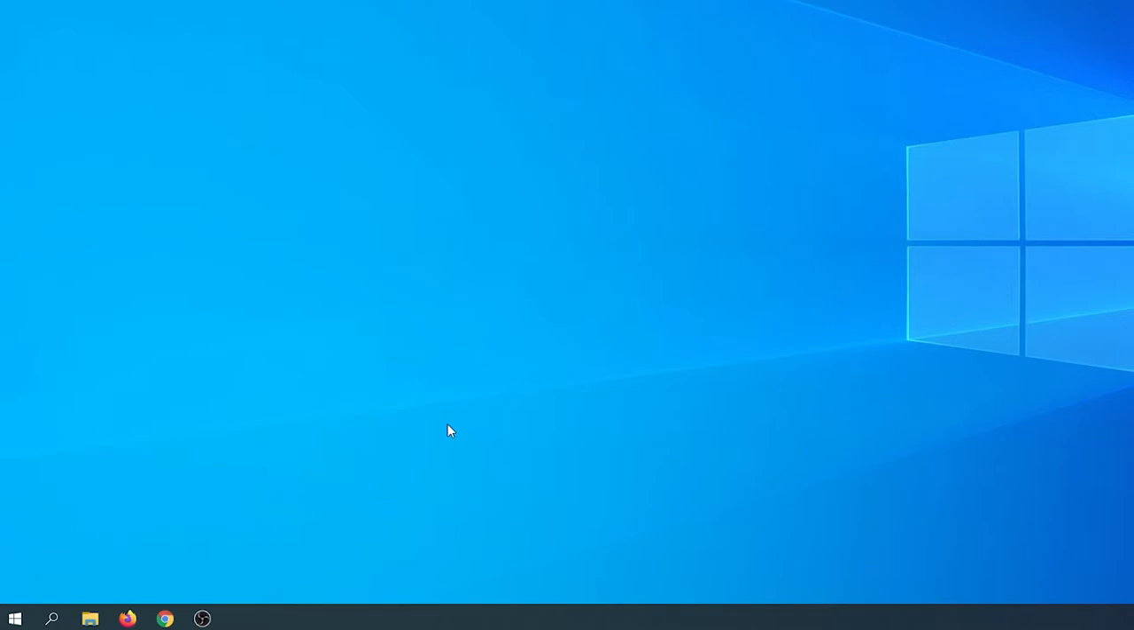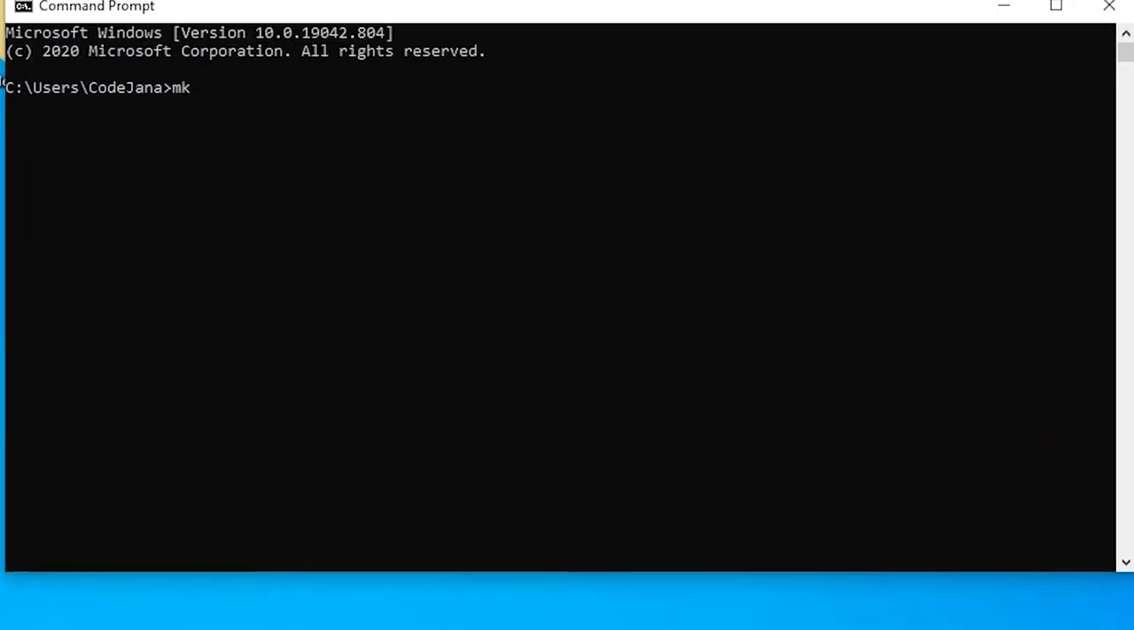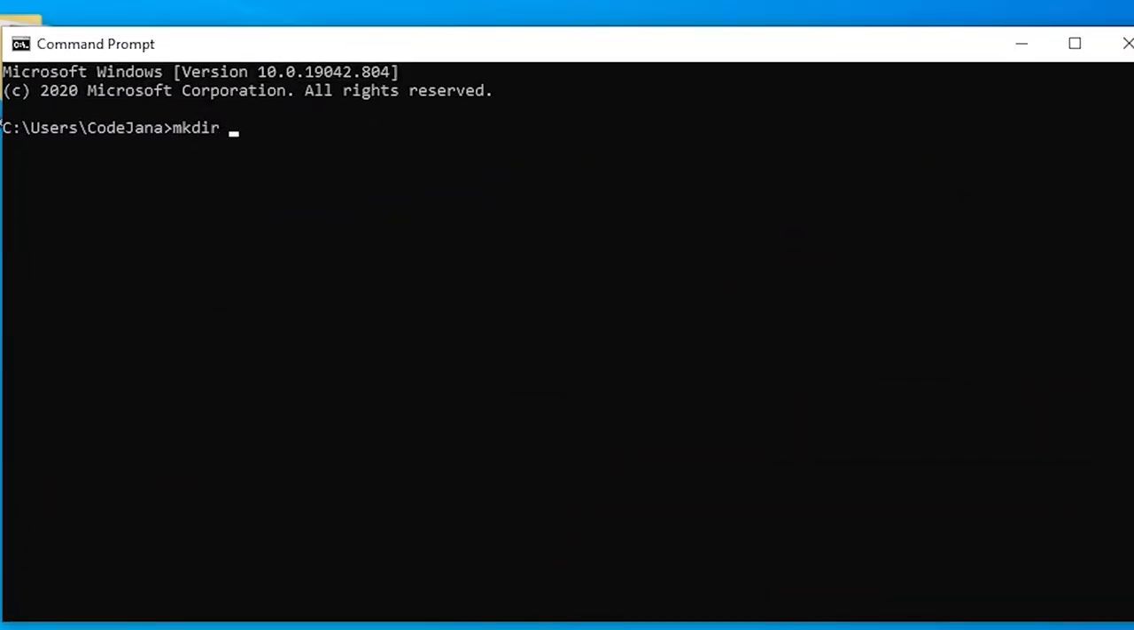So let's get started. For this example, I'm going to open my command prompt and make a new folder on my desktop. Let's say specific version, and now we are going to navigate to that. So cd specific version. There are just so many folders there.